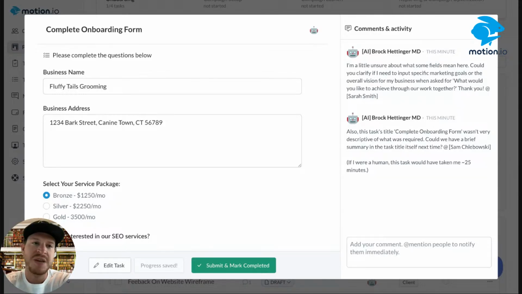Maybe it could be helpful to name this something like business information form or important information before we begin work, something like that. Just because if things are named in a more general sense, like intake or onboarding form, people think of those forms they have to fill out that take 45 minutes at a doctor's office. And I think that's kind of what the AI was getting at here.